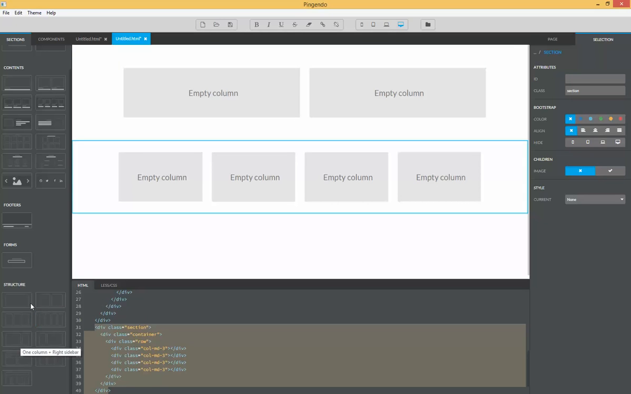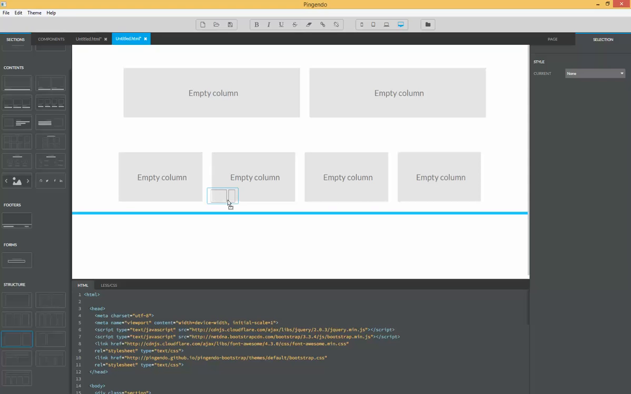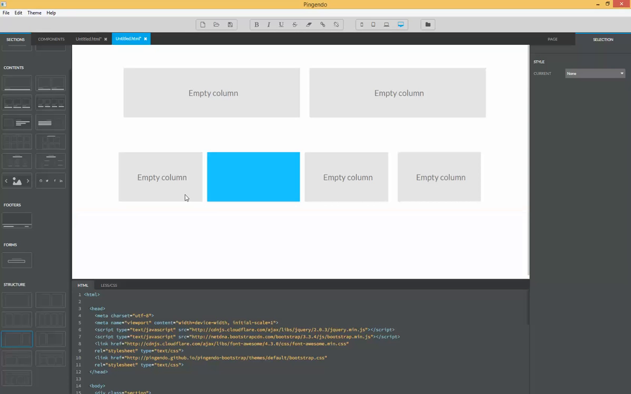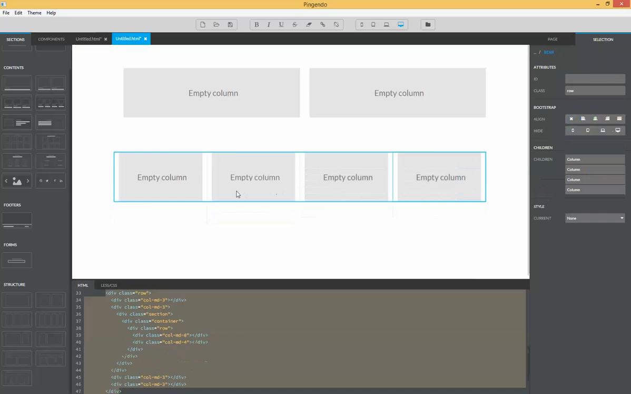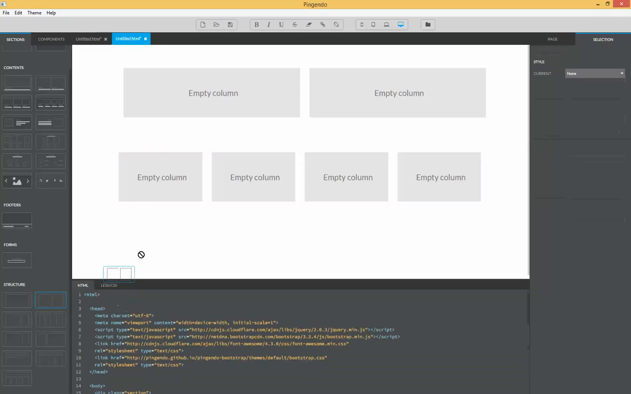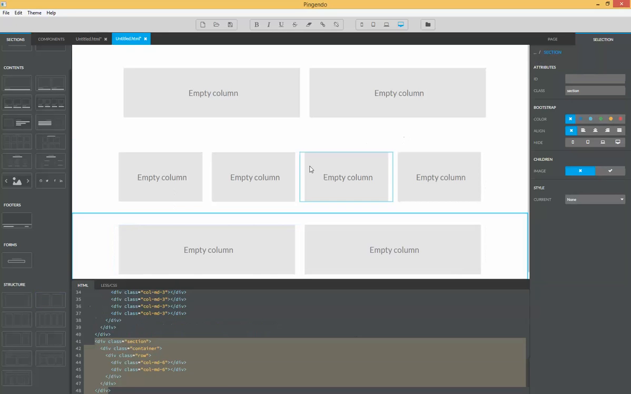There you go, you have two columns here, four columns. Maybe you want to have this offset column right here. Let me just delete. Make sure you actually stack these sections as opposed to having them within the columns. There you go. So we have this very simple layout.